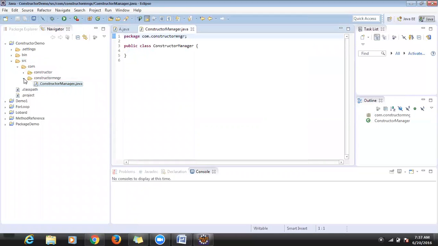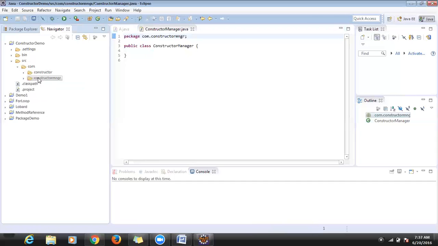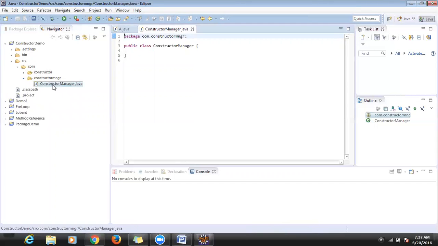So you see there is one constructor folder, and parallel to that, the constructor manager folder is there. I created two classes, and inside constructor manager nothing is there. So I want to create a main method.